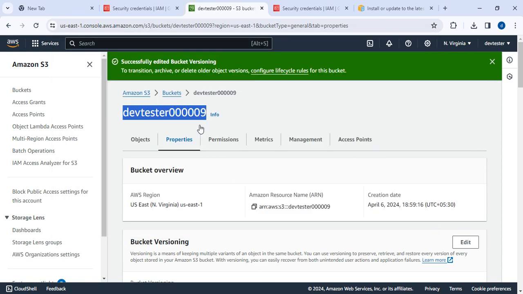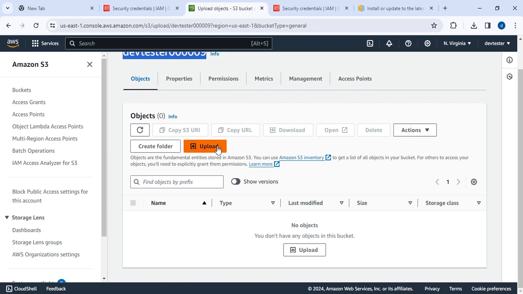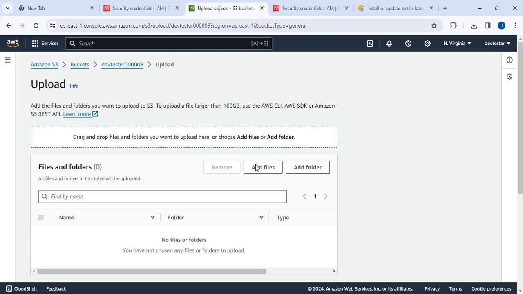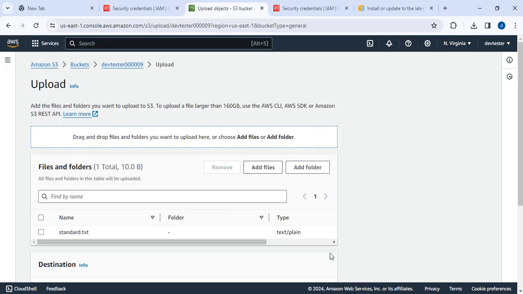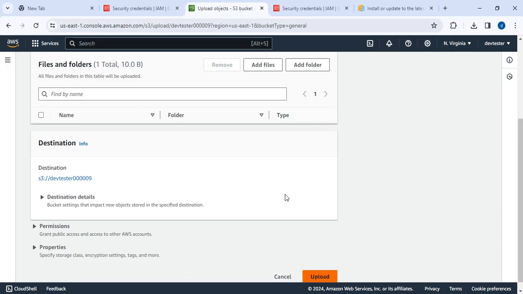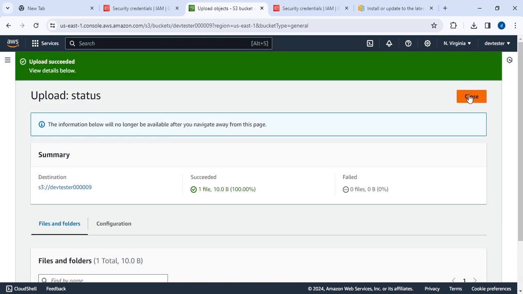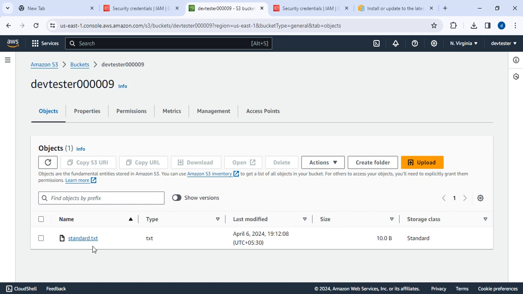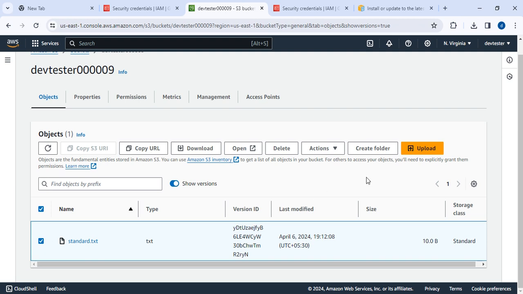Let's check the same. Go to objects, upload any object, it may be anything. Add files. Suppose I'm just checking the standard option with the default settings, and I upload the file. So the one file has been uploaded. Open it and click show versions. Right now, I don't have any versions. So I'm going to delete.